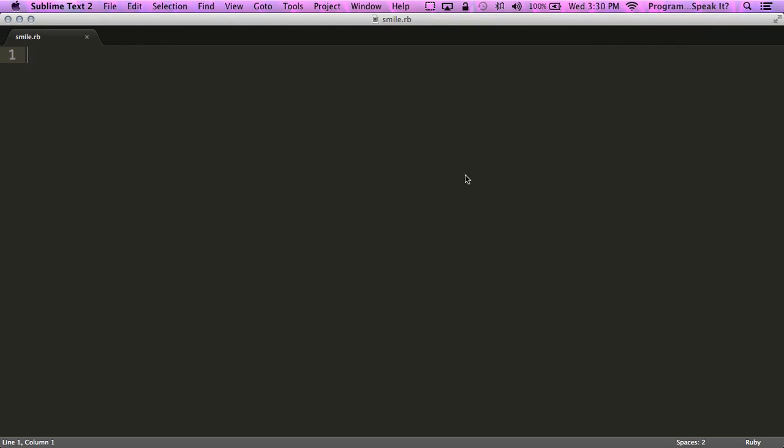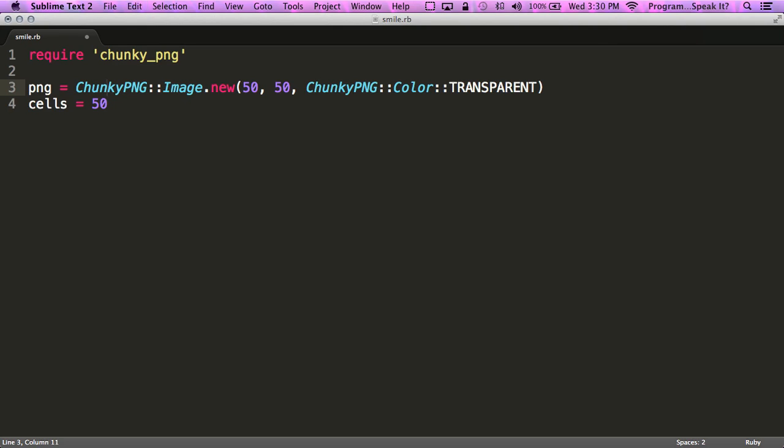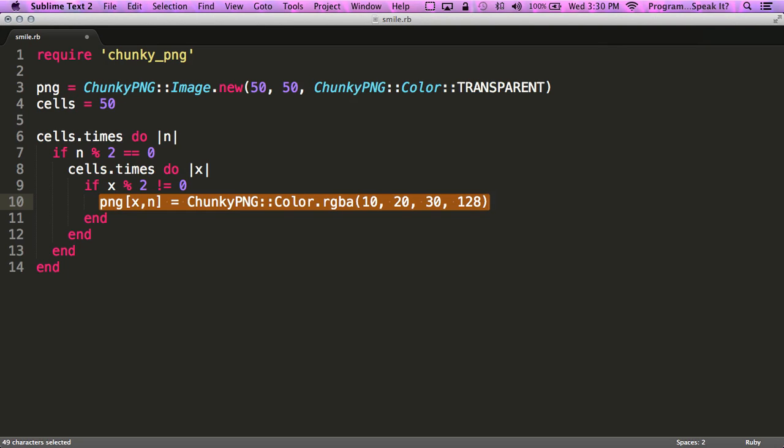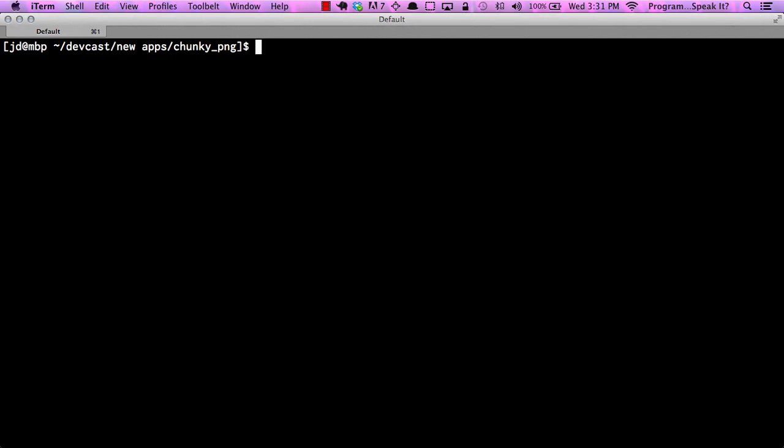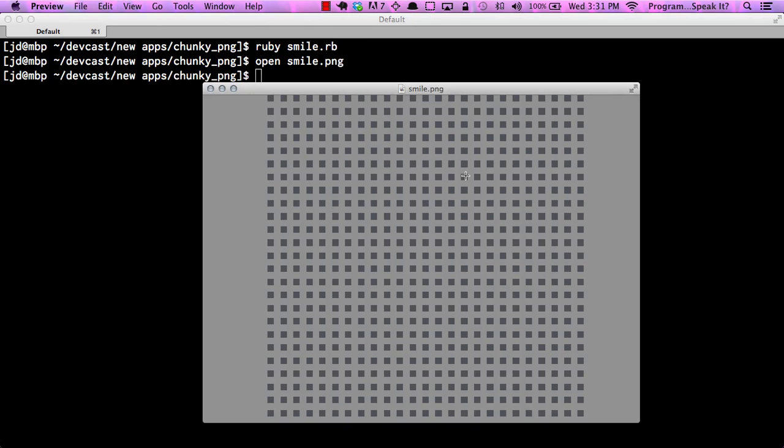First thing we're going to do, gem install Chunky-PNG, and then let's require it in a file. We're going to instantiate an instance of the Chunky-PNG object. And then through some basic looping, we're going to create a bunch of color squares. Let's save this file, and let's head into the command line. And now we will open. So that gave us a bunch of squares.